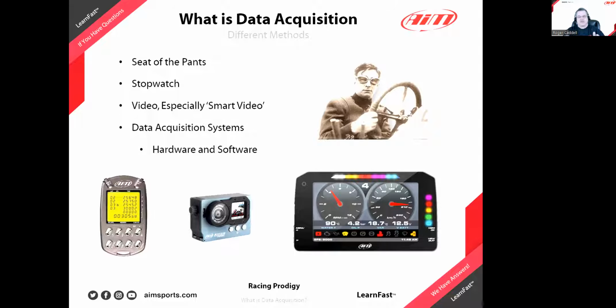Of course, the stopwatch, that's the end. That's the main focus of everything we do. When you get out of the car, we don't ask you a bunch of different questions, but we talk in seconds and tenths of a second, hundredths of a second of your lap time. So that stopwatch is a form of data acquisition.